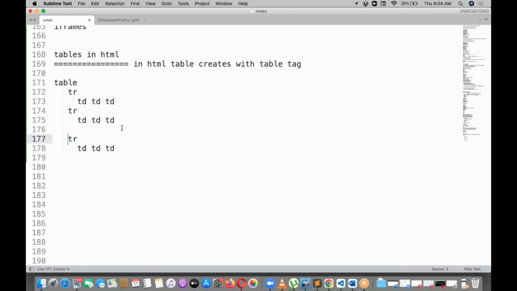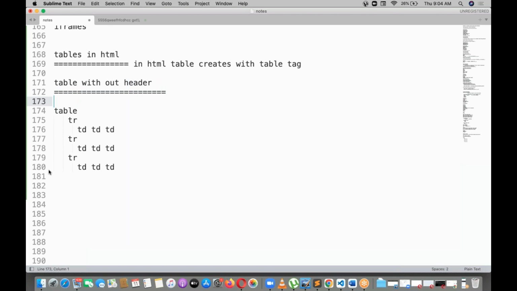Got my point? So the table is going to have multiple trs, and each and every tr has td tags. TD is table data, so this does not have a header part. This is a table without header. There is another format, table with header. So how can we work with a table with header?